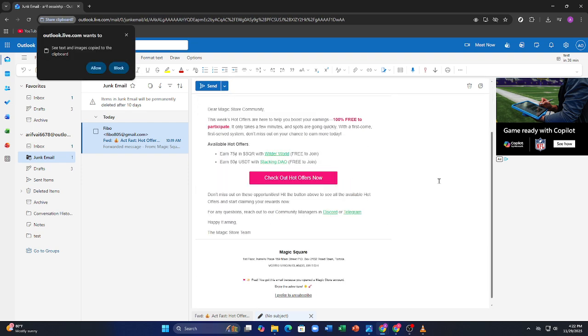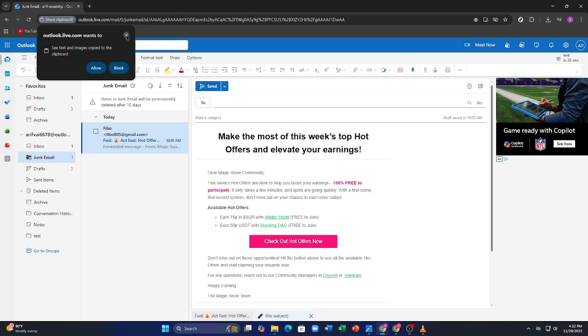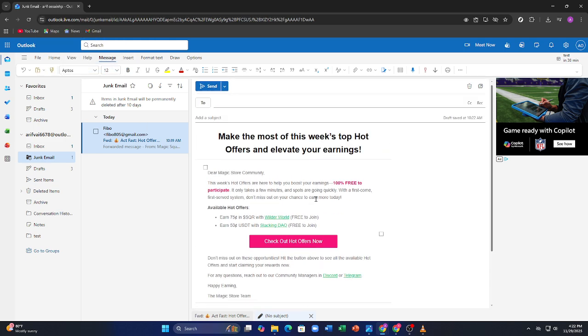If you're on Outlook Web, the process is exactly the same. Highlight the text, right-click, and copy. All keyboard shortcuts work there too, and that's it. You've successfully copied content from Outlook emails with just a few clicks.